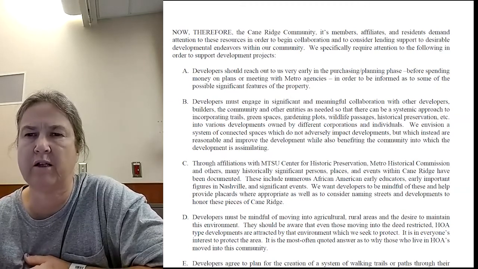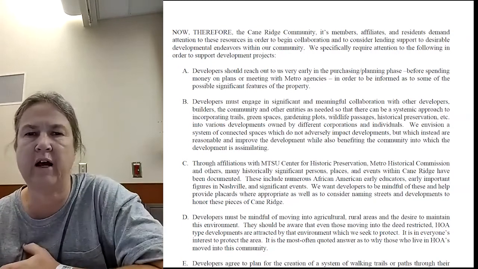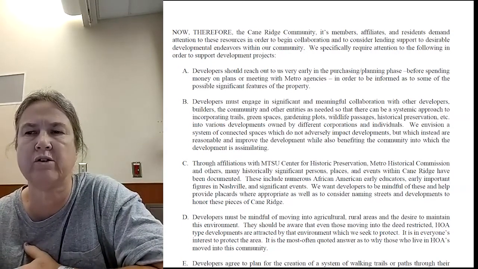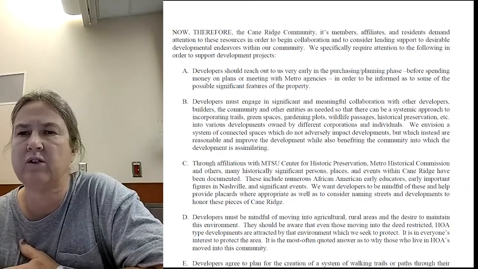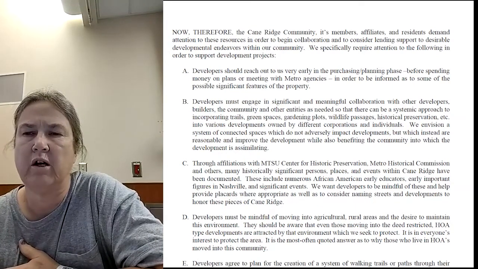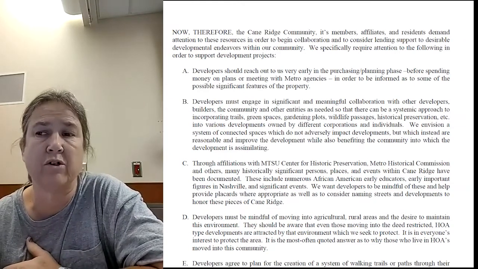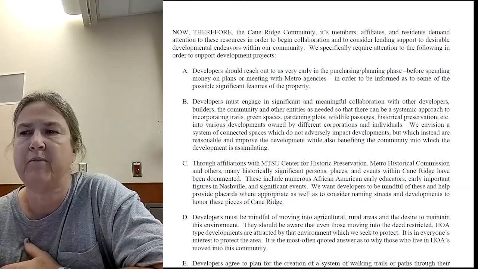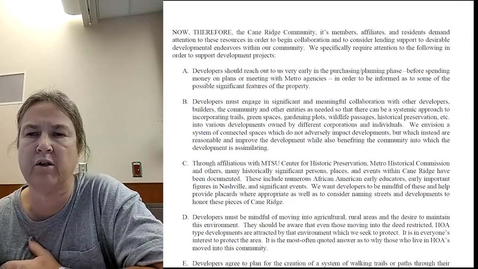And so we talk about the systemic approach. We kind of have this grand vision of having a system of trails and walkways and wildlife passages that connects all of Cane Ridge. And that's what we're working towards doing. And so we envision this system of connected spaces, which do not adversely impact developments, but which instead are reasonable and improve the development while also benefiting the community.